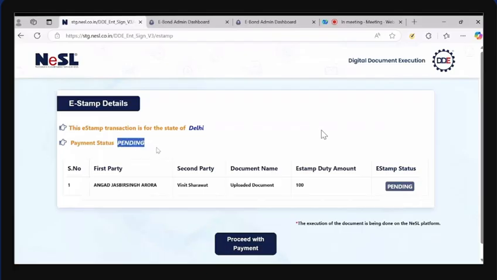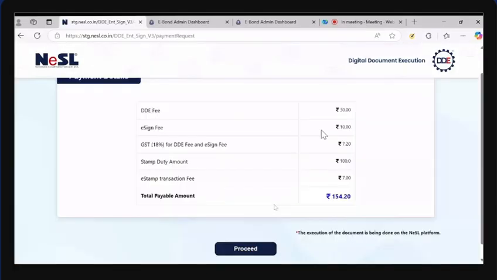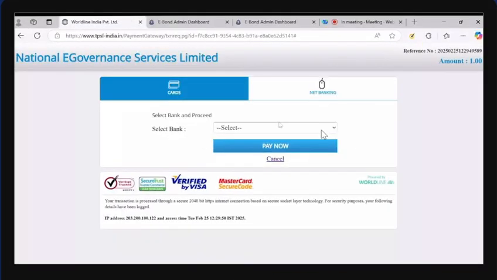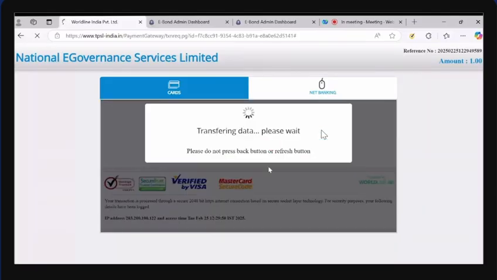The payment status will show as pending. Click on Proceed with payment. The payment details will now be visible. Click on Proceed. Select your bank. Then click on Pay Now.